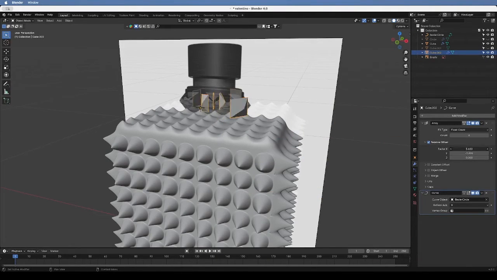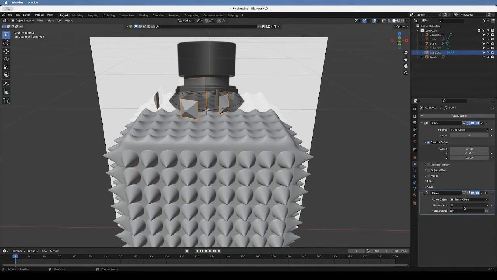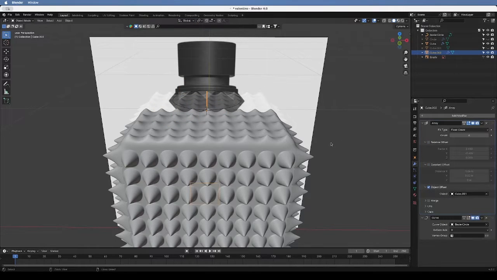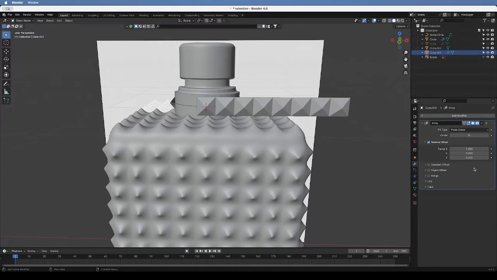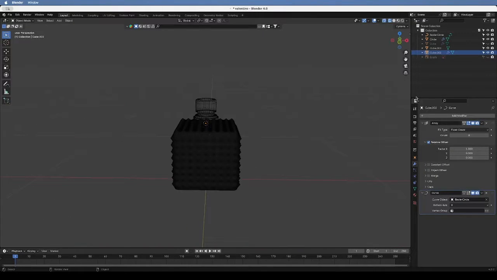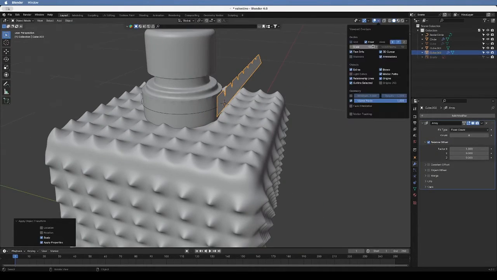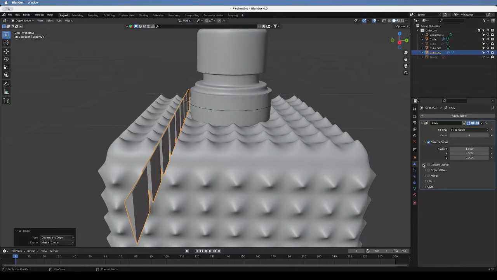So I was like, oh my God, what am I doing wrong? Until I realized that I just was using the wrong sort of geometry. So I needed to use an actual circle, and then it popped up no problem. And I was able to start the process of getting these little pyramids around the base of the bottle.